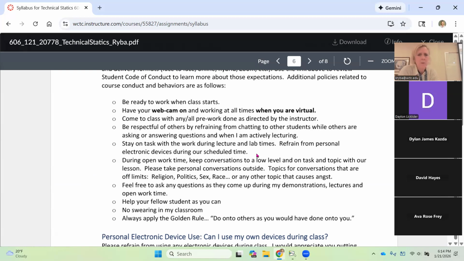Stay on task when we're in our lecture and lab times. During our open work time, keep conversations to a low level. I don't mind if you visit with your neighbor or if you work together on things, especially when you're working on homework. You can learn a lot from working with other people. Or if you notice somebody struggling with something, lean over and maybe help them. I mean, I'm here too, but feel free to do that.